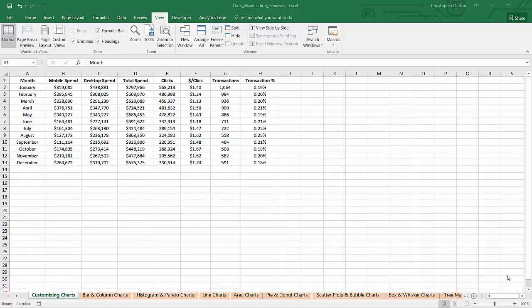Okay, so we're going to get started with talking about inserting charts into Excel and customizing some of the chart elements and layouts and colors and styles. So if you download the Data Visualization Exercises Excel workbook, you'll see a number of tabs here.